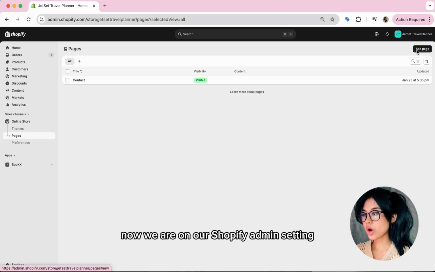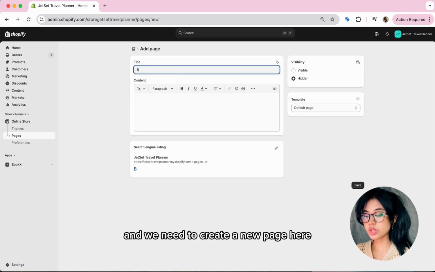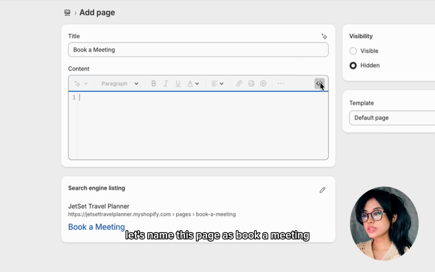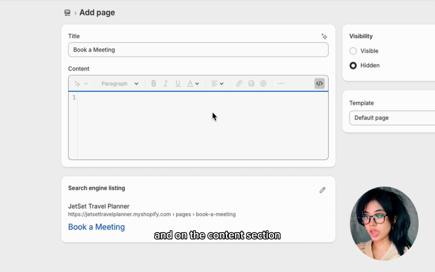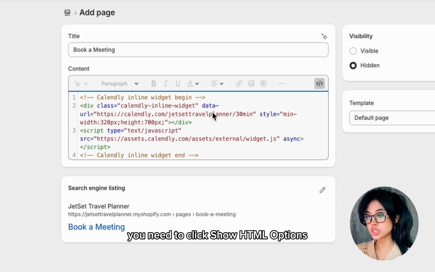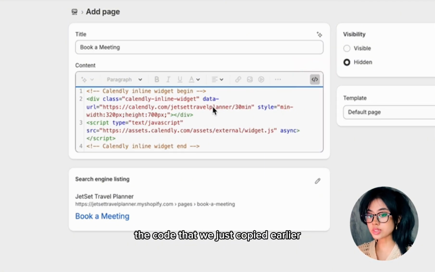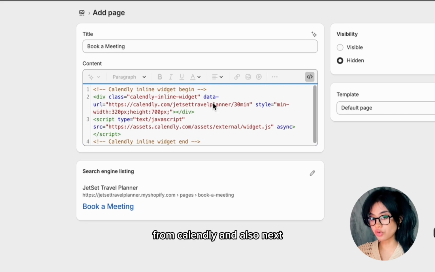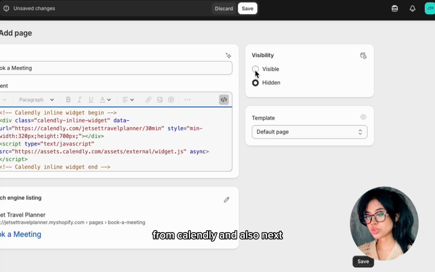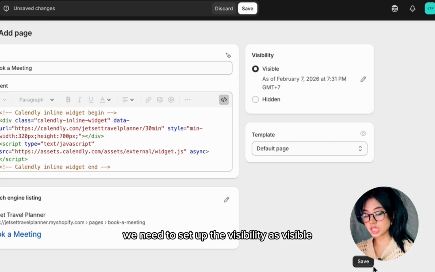Now we are on our Shopify admin settings and we need to create a new page here. Let's name this page Book a Meeting, and in the content section you need to click show HTML options and paste the code that we just copied earlier from Calendly. And next we need to set the visibility as visible.